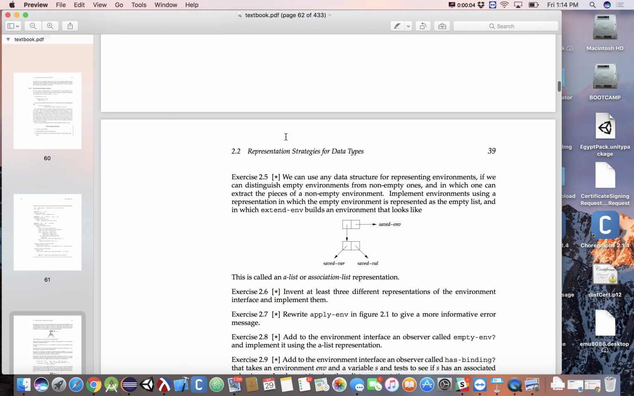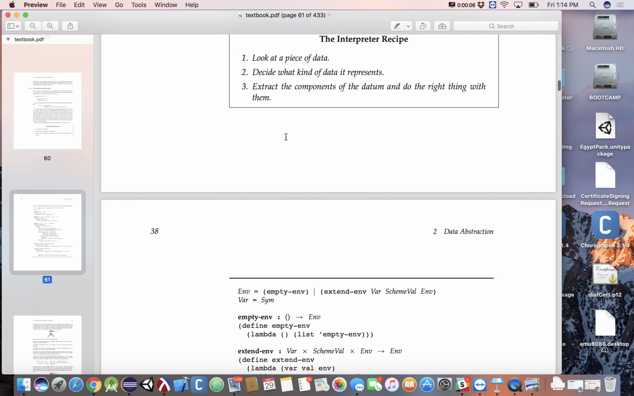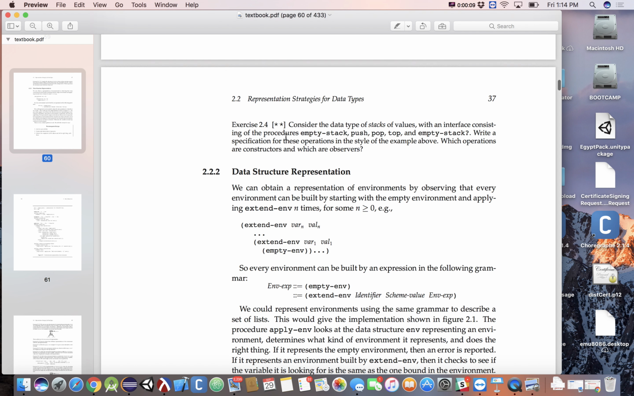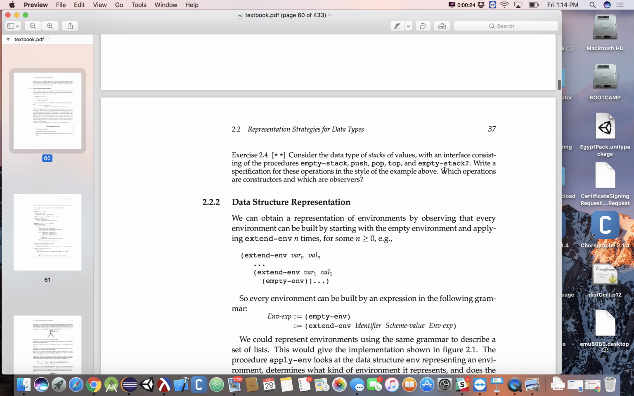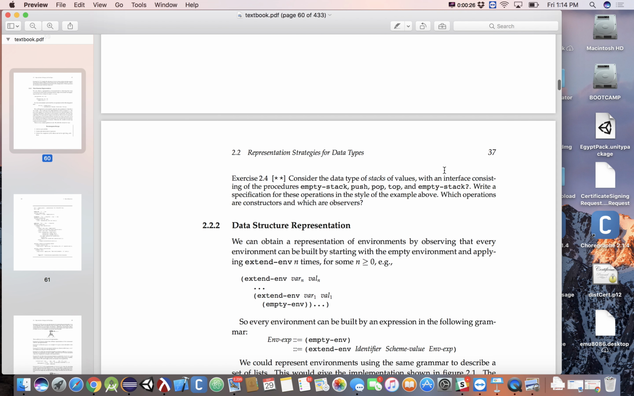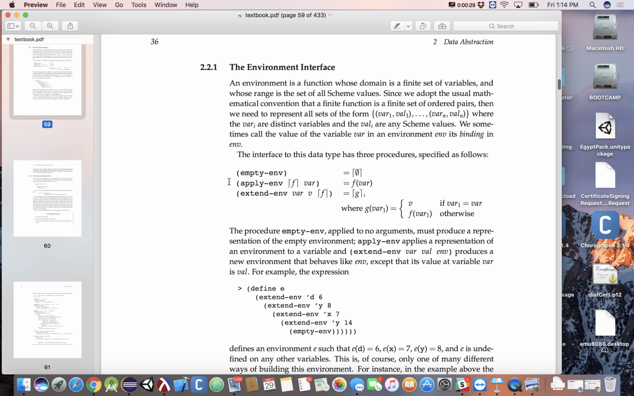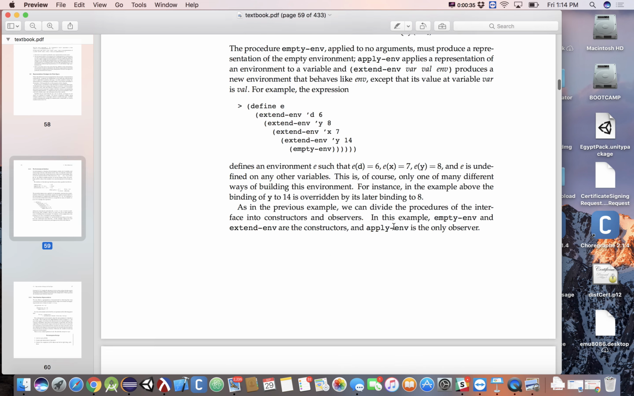Okay, so homework was we had a stack one, right? It was the 2.4. Consider the data type of stacks of values with an interface consisting of the procedures empty stack, push, pop, top, and empty stack. Write a specification for these operations in the style of the example above. Which operations are constructors and which are observers. Okay, so in the style of our whole empty environment, apply environment, that's the style they're referencing.